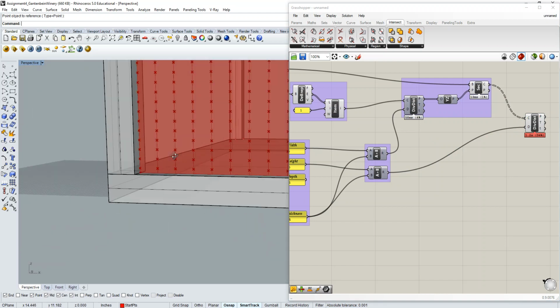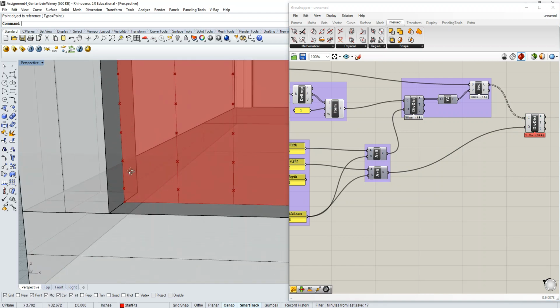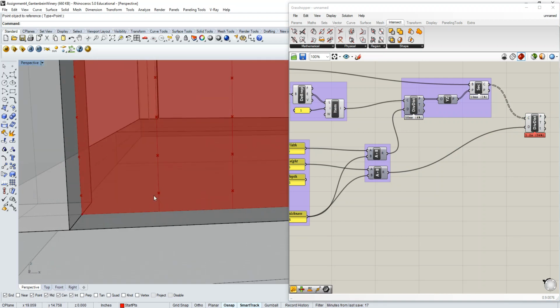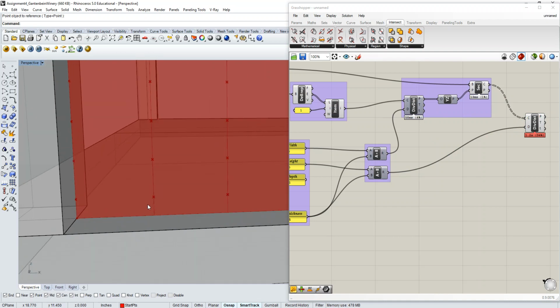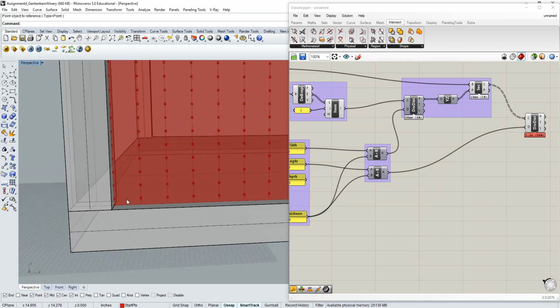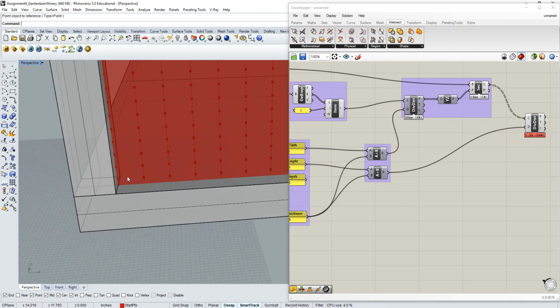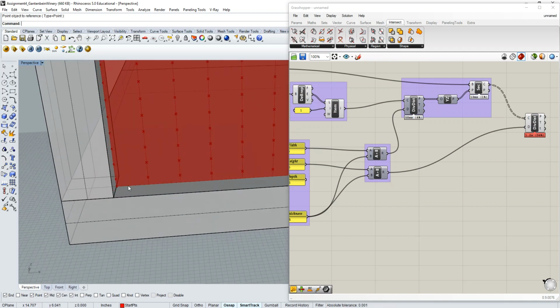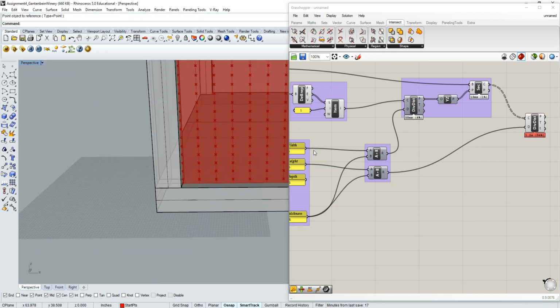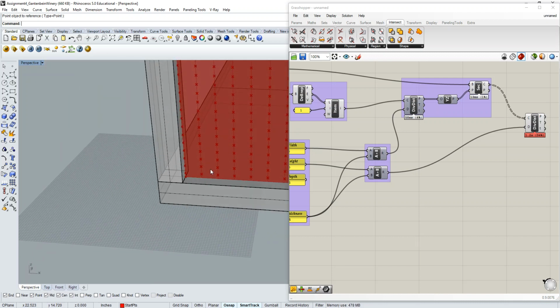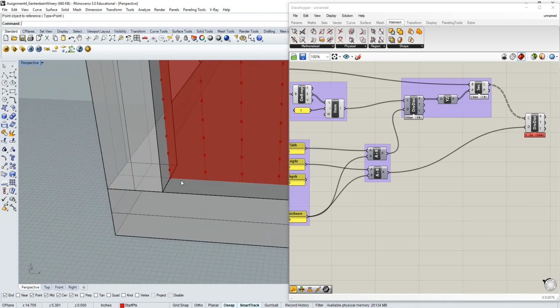Perfect. Okay, so like I said, everything looks really good here, except for one thing in particular. This works really well, except for the fact that this is creating our stack bond, and we want to do a running bond. So we know to do a running bond, what we have to do is create twice as many points in the horizontal condition, and then eliminate every other one. We're going to save the elimination for the next step, but let's go ahead and create twice as many.